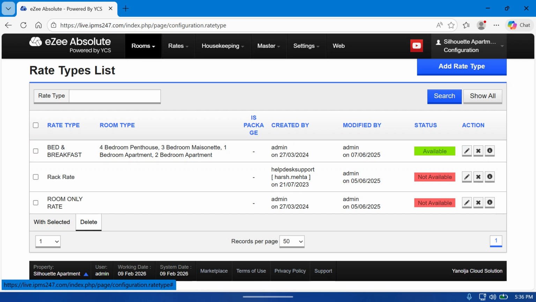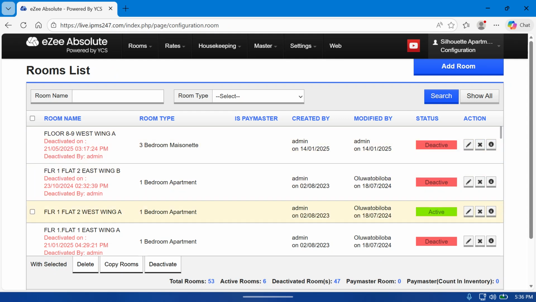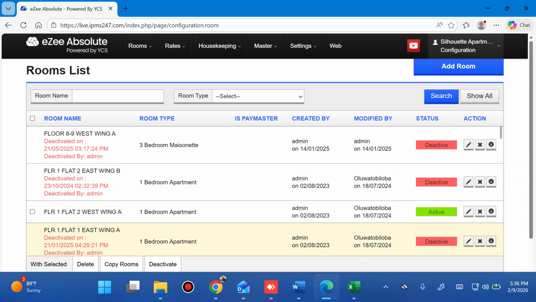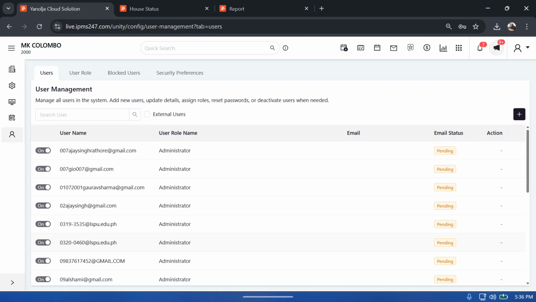Then what else? Rooms. Yes. So we have rooms here. If you have any room you want to make inactive, this is an active room, you just click on this icon to make it inactive. It goes inactive, provided there are no reservations on it. So here, this one is ready.